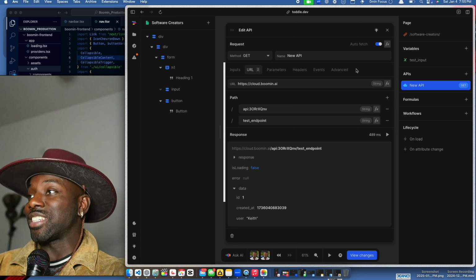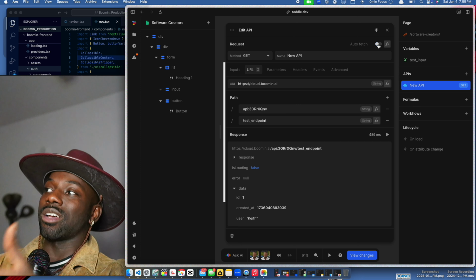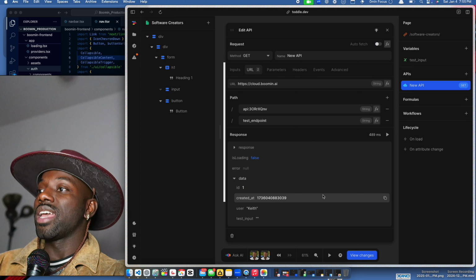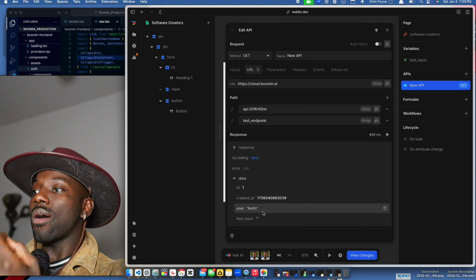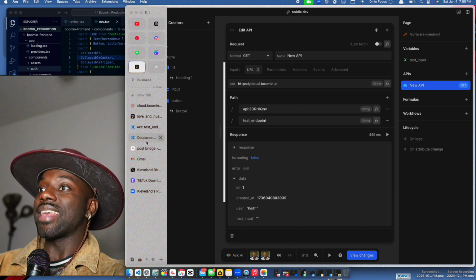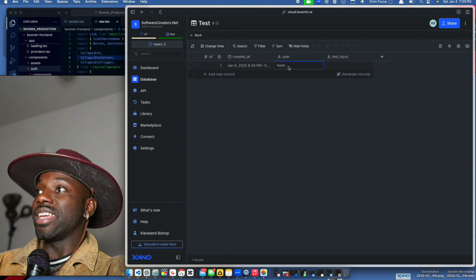It hit that request as soon as I threw it in there, because I have auto-fetch on. Auto-fetch automatically turns on in Toddle. And you guys can see in Toddle, now I have that user record in that database. Because remember, there's Keith right there.